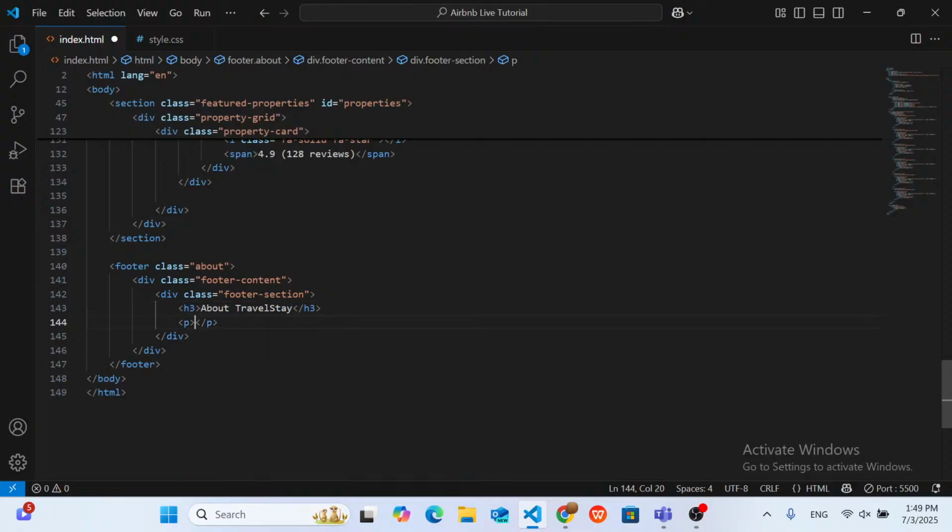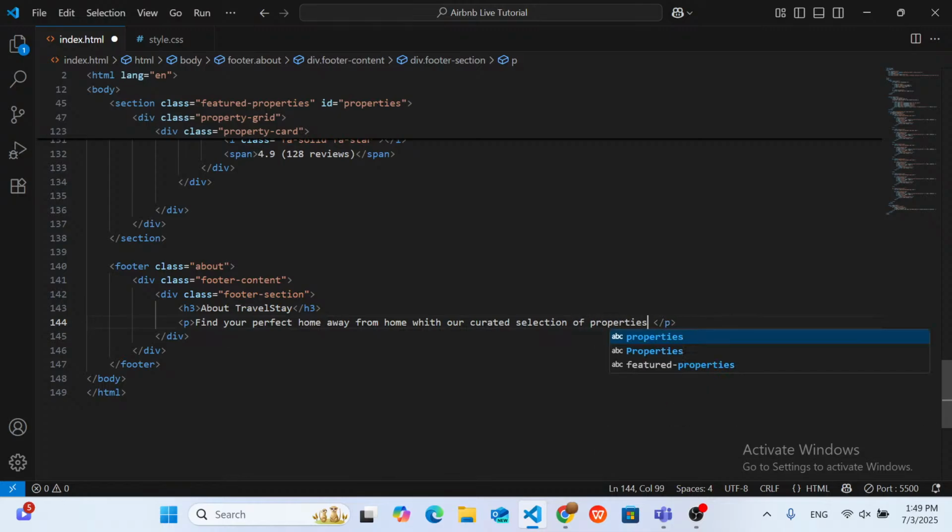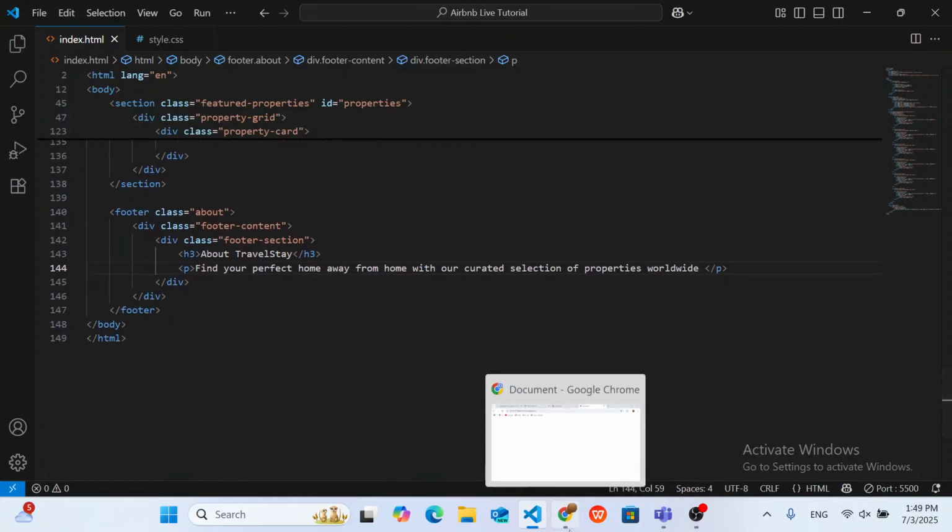Then the paragraph, okay, this is what we have. Let's check it out.